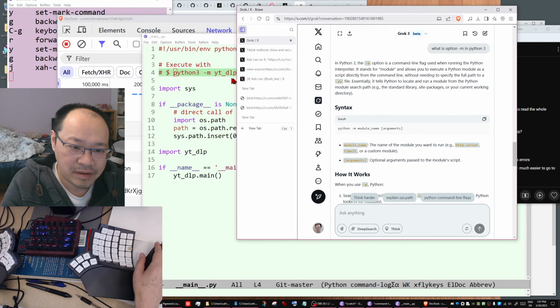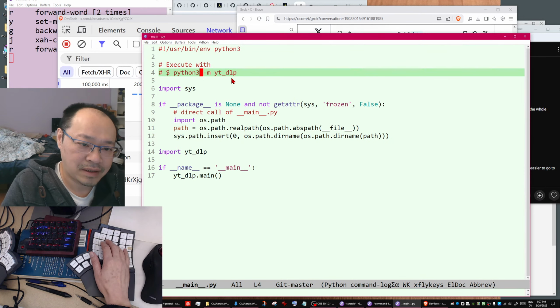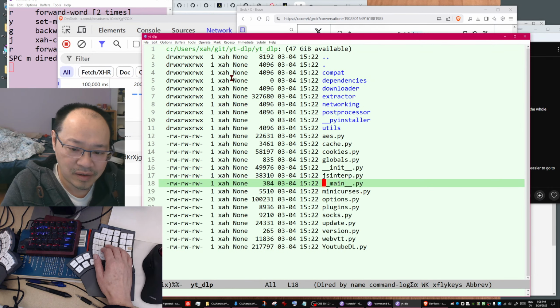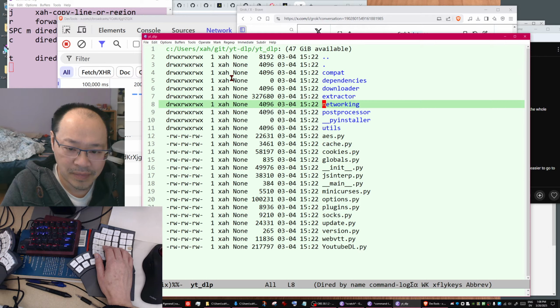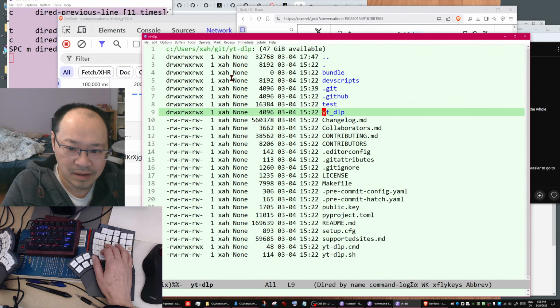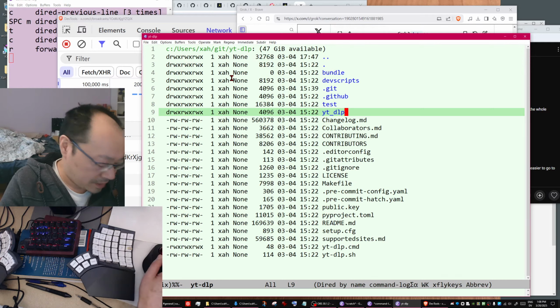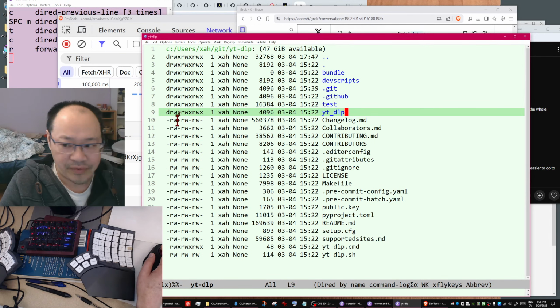Oh, okay. But this won't work because Python wouldn't know this module exists. So in order for Python to know that, you have to do something. Okay, so I think that's it for today then.